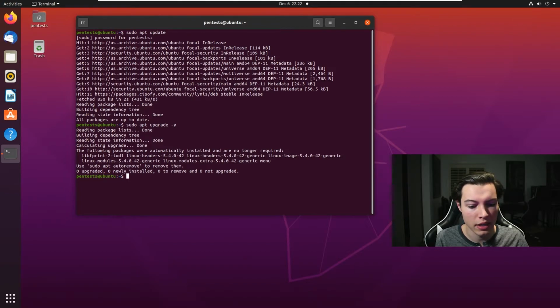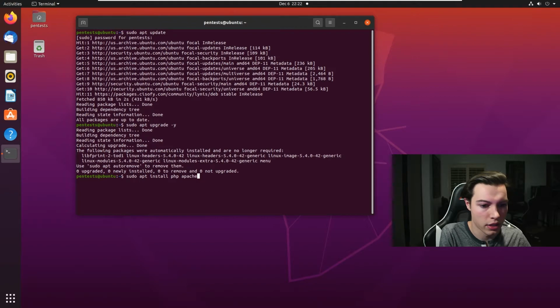php-mysqli, php-gd, and libapache2-mod-php. So we're going to sudo apt install, and we're just going to run through that. So php apache 2. Yes, I know this is outdated. It's what works best with DVWA.